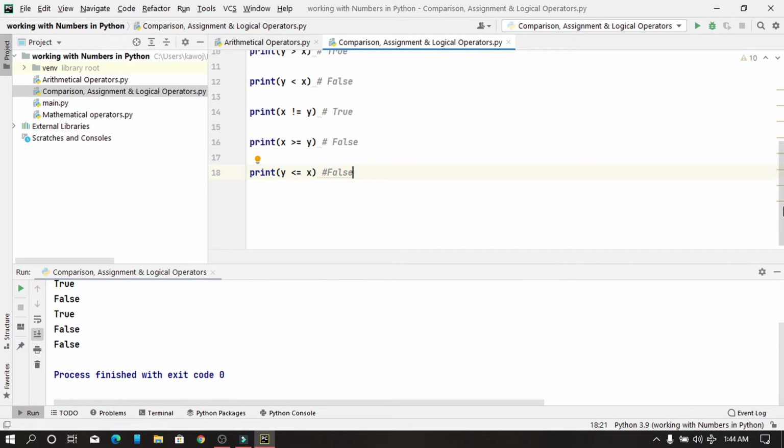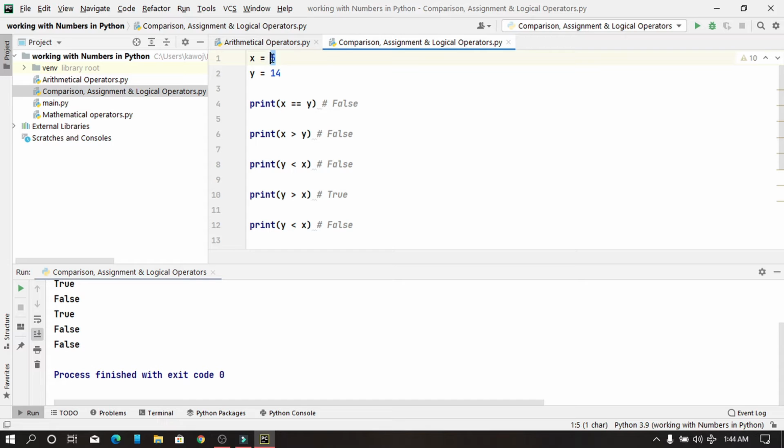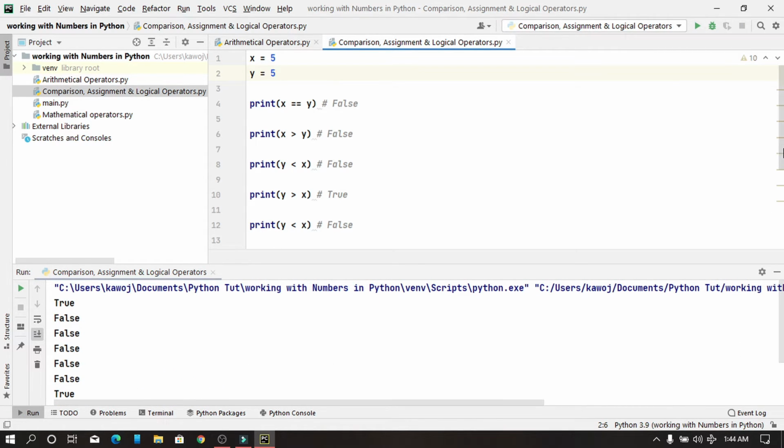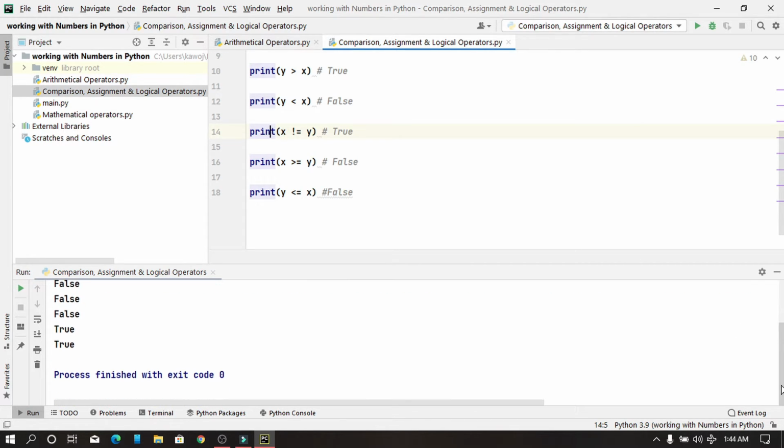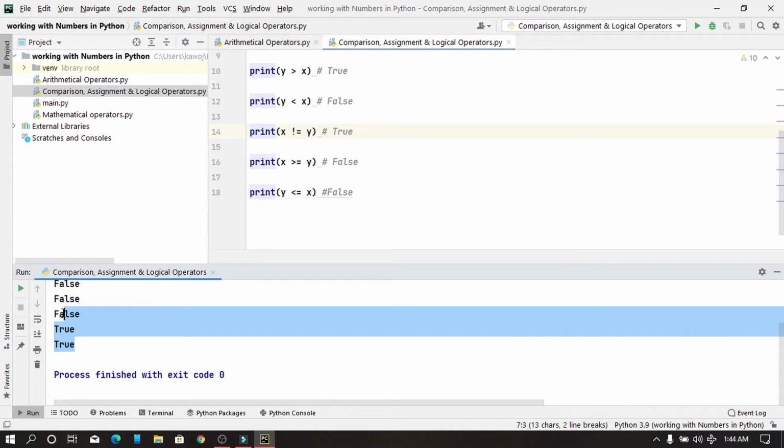Now that's the output. So if I should say that this is x and also y is equals to 5, now some outputs are going to change. Looking at this code, the first one, x is equals to y, we get true because 5 is the same thing as 5. Now the second one should be false because they are not less than, and looking at this, x is not equals to y, so this is going to be false. That is the third to the last one, so this is going to be false.